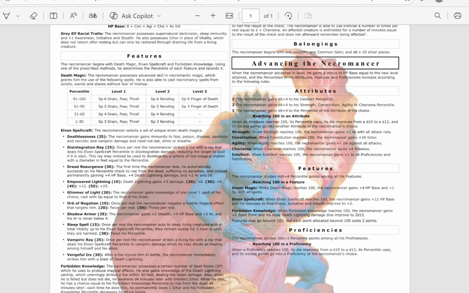And then he begins with death magic, elven spellcraft, and forbidden knowledge. And these aren't just, he didn't just learn to play a sword or learn some tactics. These are very different kinds of powers. Death magic. The wizard's selection of death magic determines he only has access to necromancy spells, and they're of a little higher power typically than the wizard. So that's the death magic. He's looked into that, which is normally not a part of elven magic.